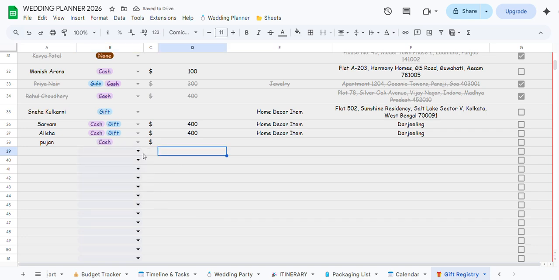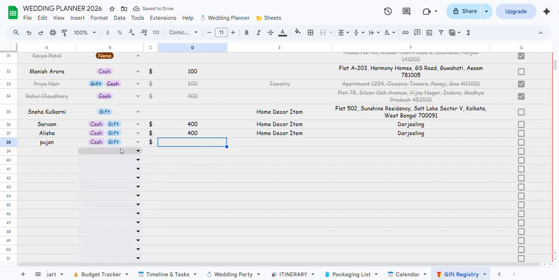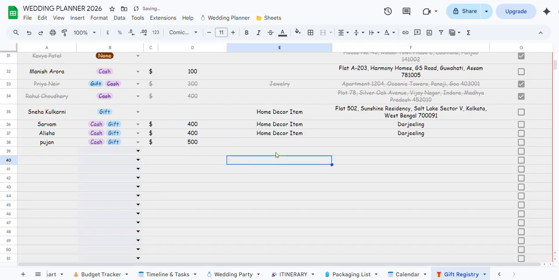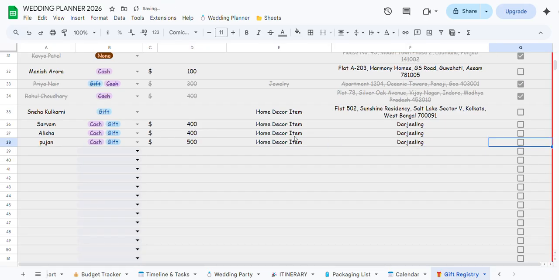So you click on cash. If they brought both cash and gift, you can select both. Here you can see the two tick icons, so we have added both. Let's say we enter the amount of cash, and what the item was. Let's say it's a home decor item. And where the person is from, you can enter the address.